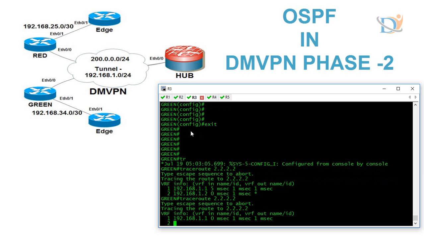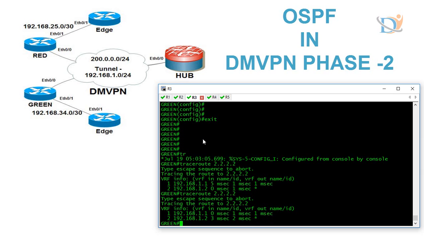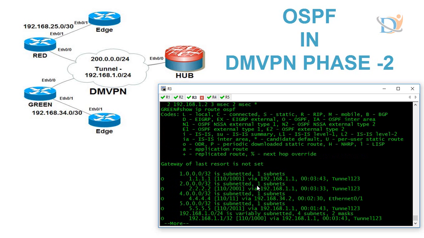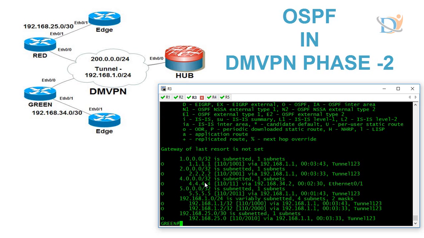because this is the point-to-multipoint network type. So if we see here, show IP route, and see the next hop value. show IP route OSPF, and see that the next hop is updated by the hub. This will always happen because we are running point-to-multipoint. So basically we don't run point-to-multipoint in phase 2.